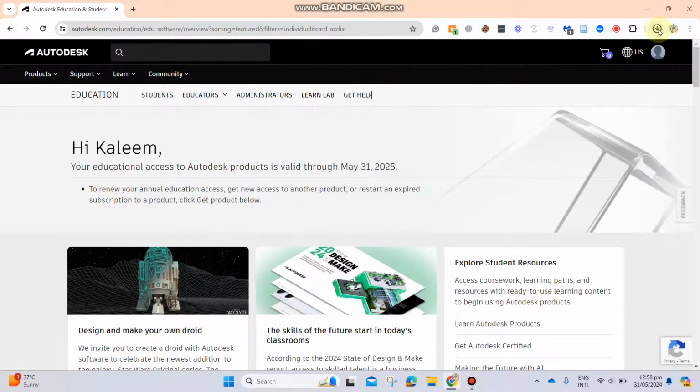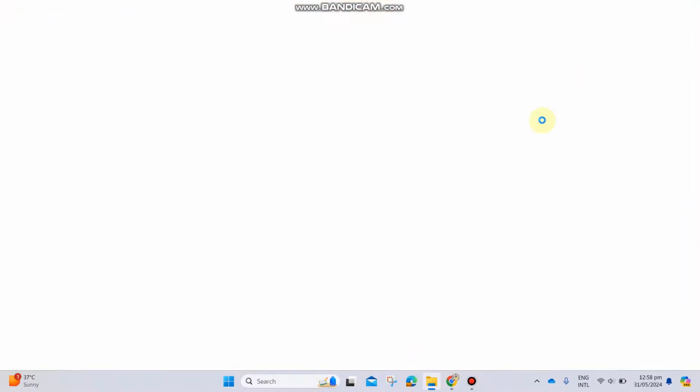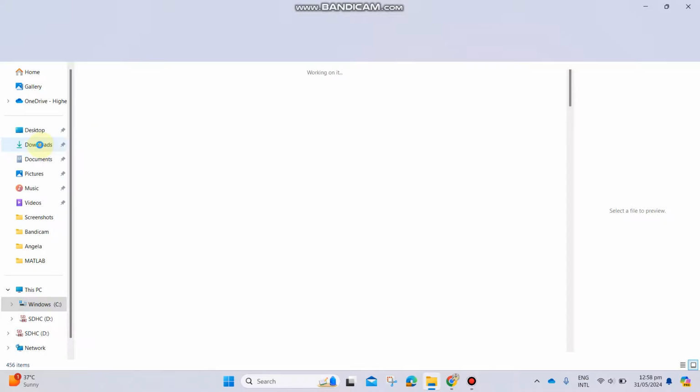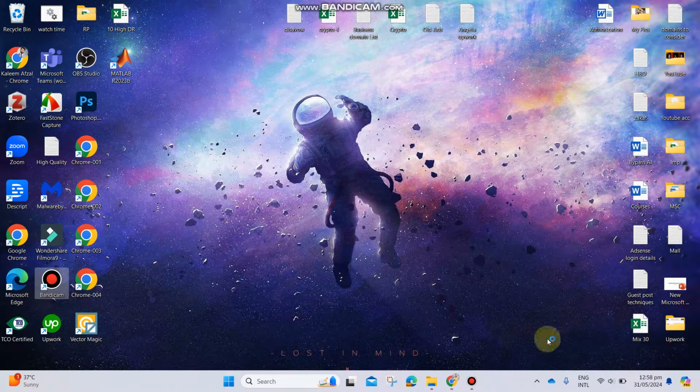Okay, so guys, let's wait. The download is complete, and I will simply click on this setup file. You can also see it is here in my downloads. So click on it, click yes, and now a dialog box will appear here on my PC, and the download and installation process will begin.